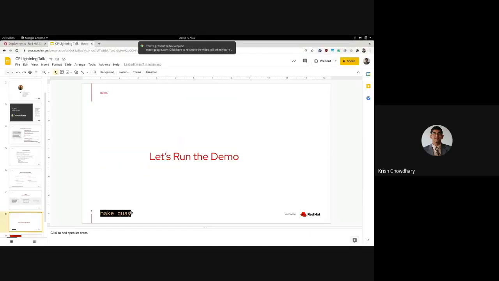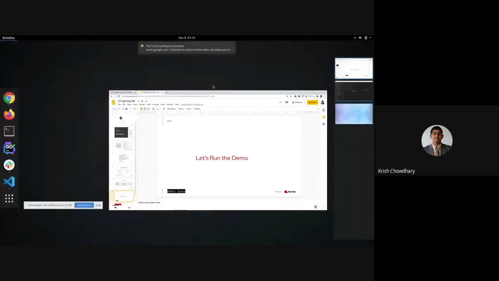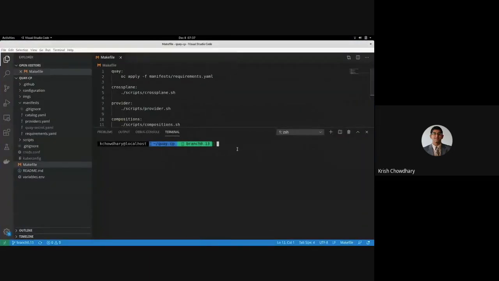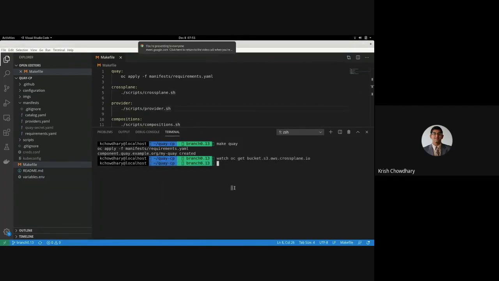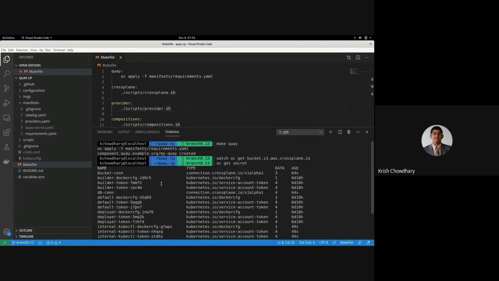And so essentially to run the demo, all you have to do is hit make Quay. So let's do that. So let's let this run in the background, and we'll come back to this in 1 second. So the demo has been running for about 30 seconds now, and you can see that the bucket secret is already up and available.